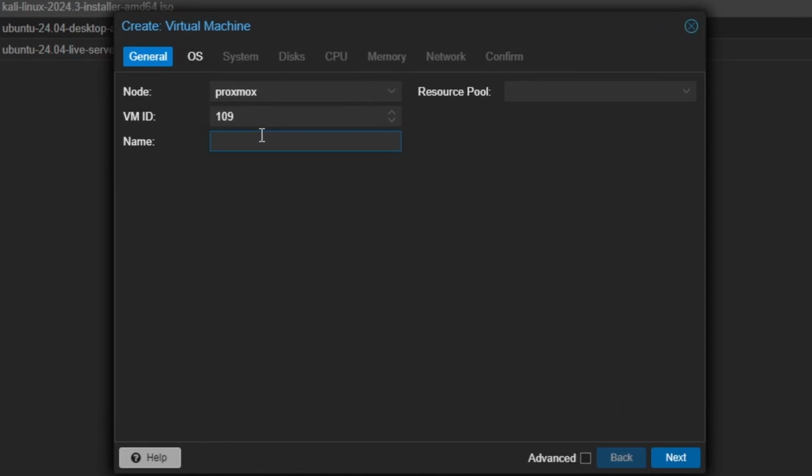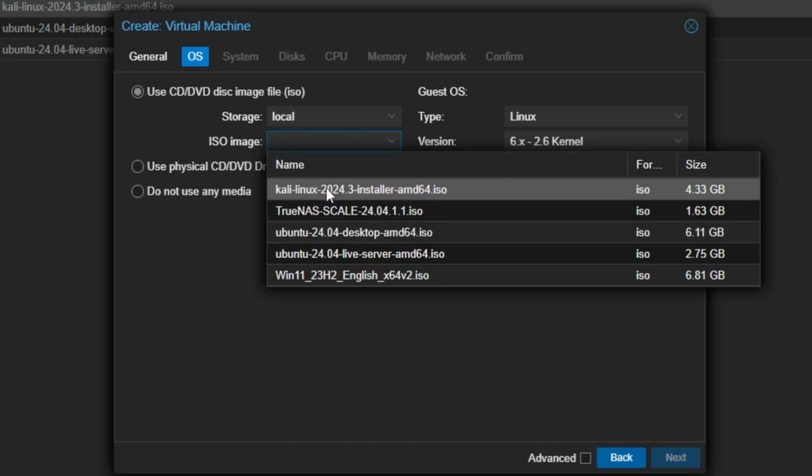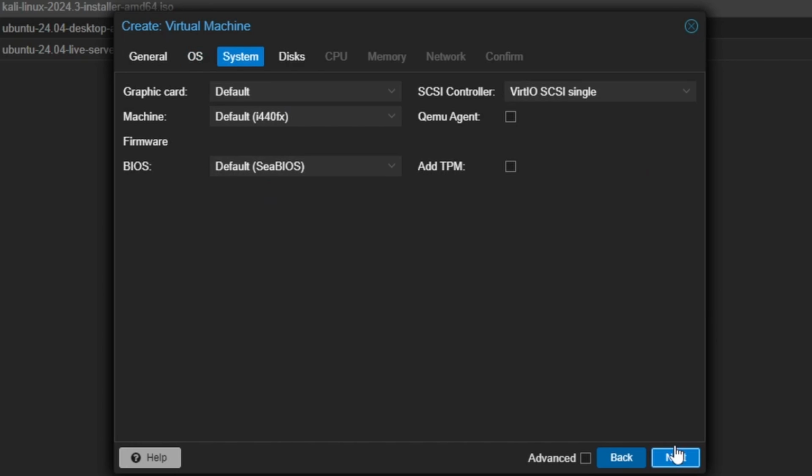This window will pop up. Here, we need to provide the VM name and VM ID. By default, the VM ID gets populated by Proxmox itself, and I'm okay with this ID. Next, the VM name. It will be Kali. Now for the operating system, I will choose Kali Linux, the ISO we just uploaded. For system configuration, I will keep things as they are.